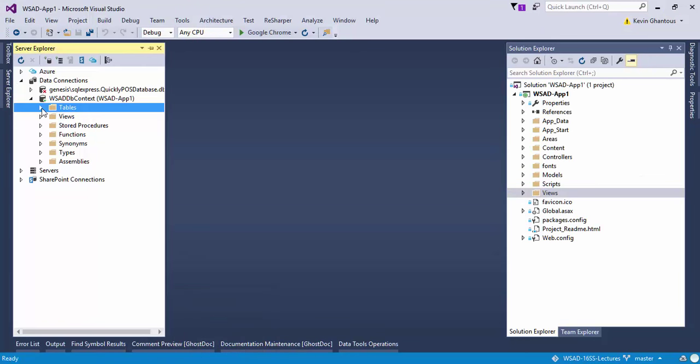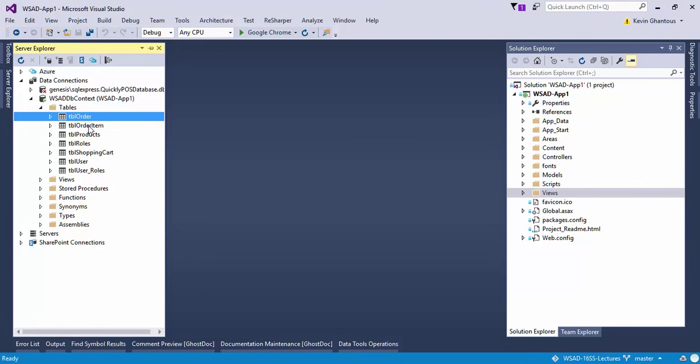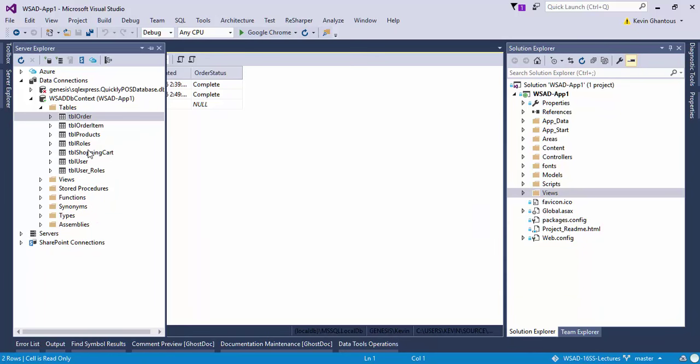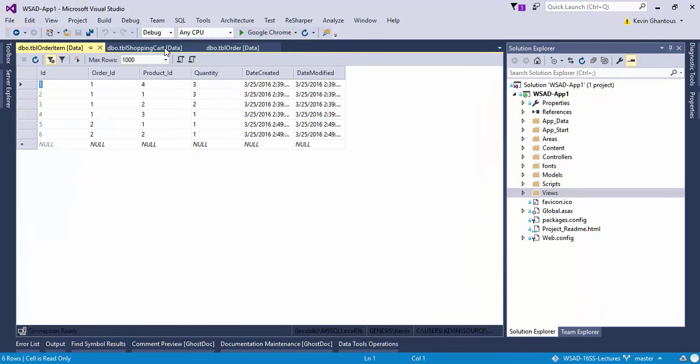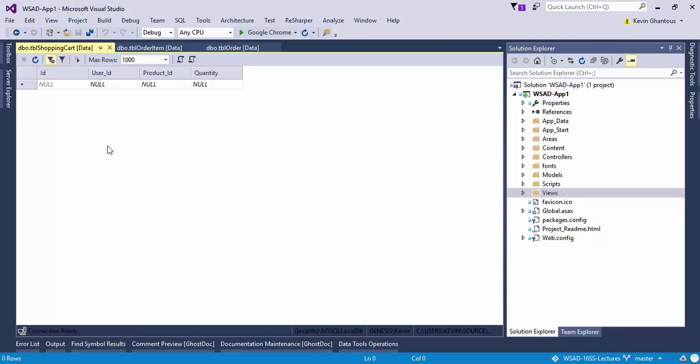Jumping into the Server Explorer, I did add an order and an order items table. So the mechanics here, if we jump into shopping cart, order, and order items, are when you add items to your cart, they show up in this table. So I track the user and that product and the quantity that they're buying. And then when you click that checkout button, two things happen.